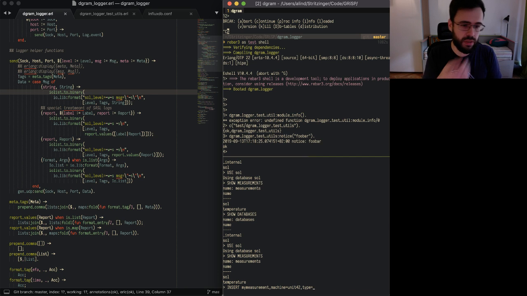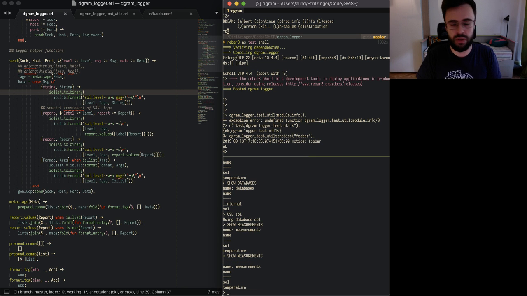I don't want to do this. And for now, we don't care about the temperature one. It's just an example. But what I did also is log some stuff from Erlang, which shows up in another measurement also called sol. So we have a database called sol, and inside that we have a measurement called sol. It's a bit redundant right now, but that's just because it's hard-coded in the logger library.